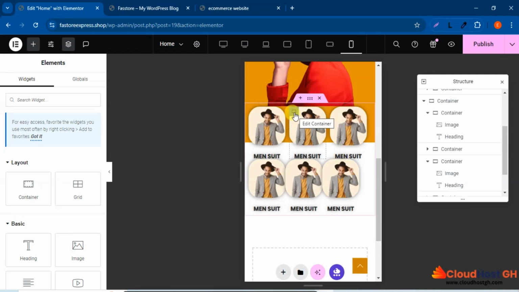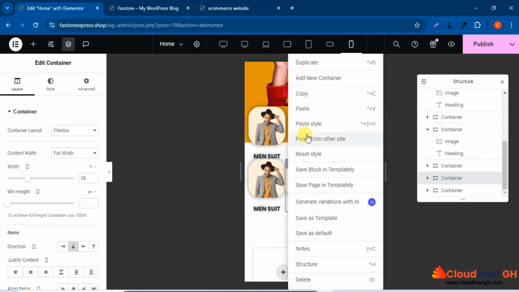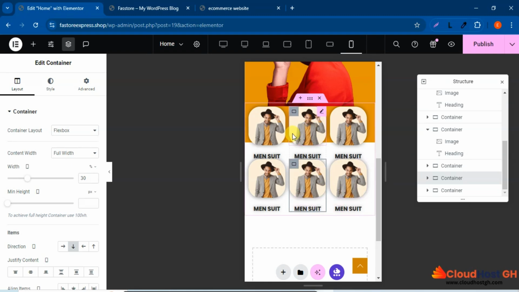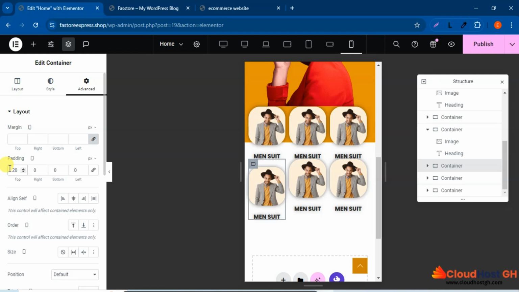I will rather come back here and copy this, come to the middle one here, select the middle one, then I will paste the star so that it will work for us. But you see this container is too close to that. Let's see how we can leave a space. I would rather click here now, come back here, uncheck this. Okay, good. So I will leave a gap, let me make it about 20 on top here.